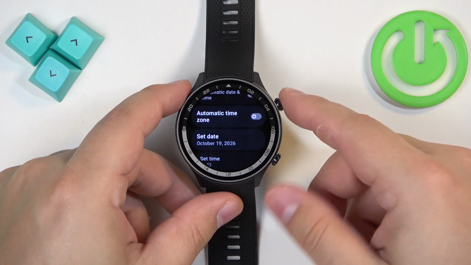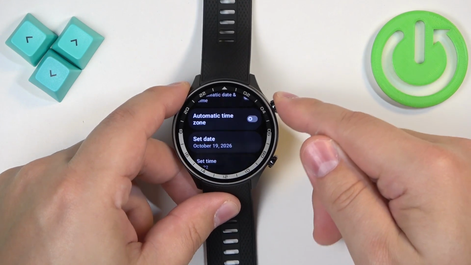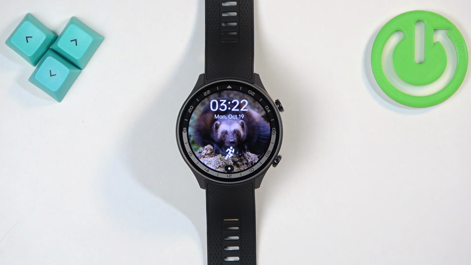And once you're done changing your settings, you can press the home button to go back to watch face. And that's how you change the date and time on this watch.